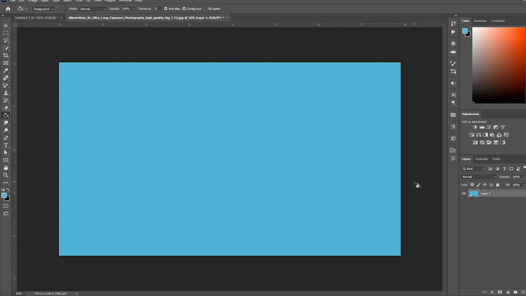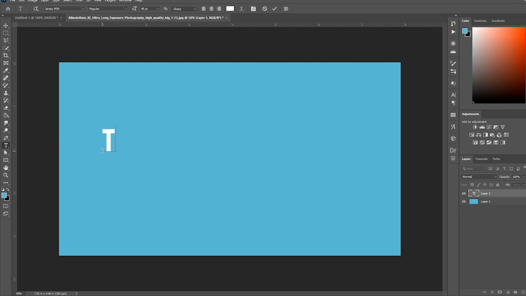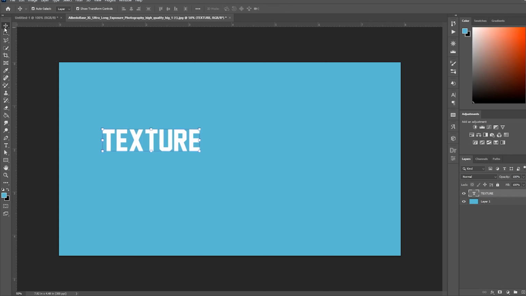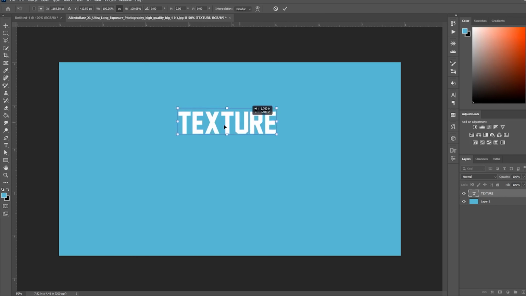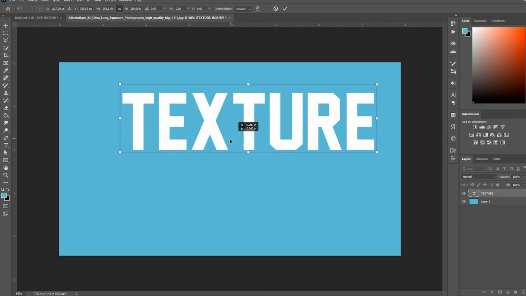So, let's start. Before adding textures, you need some text. Open Photoshop, create a new project, and then grab the text tool from your toolbar. Feel free to write any words you desire and adjust their size accordingly. But larger text tends to showcase textures more effectively. You can position the text wherever you prefer, but placing it in the middle of your canvas often works well.